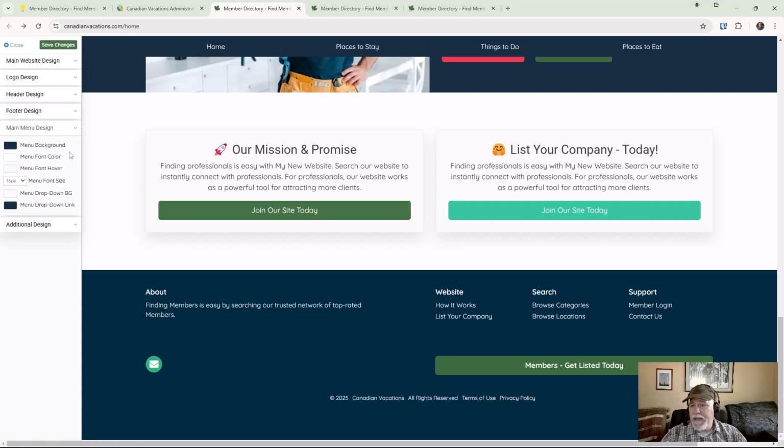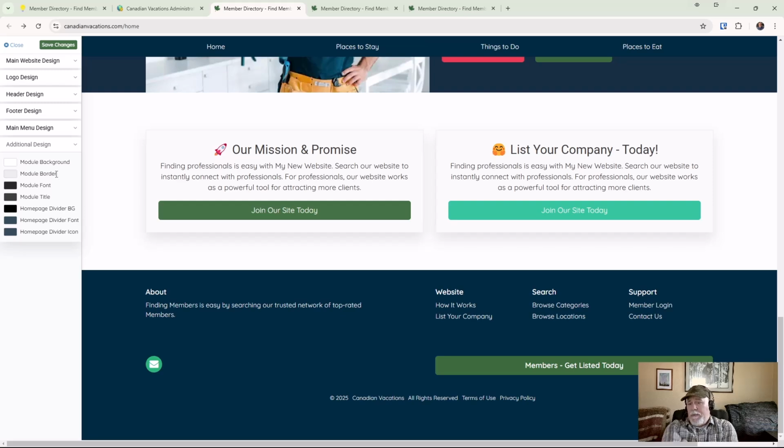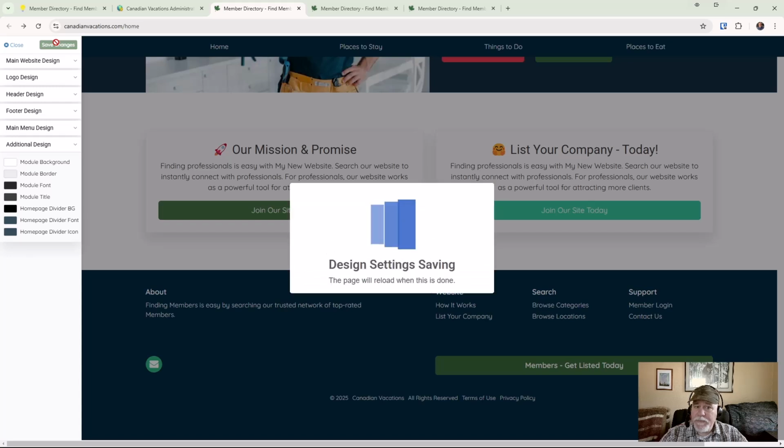Main menu background, that's fine. Actually, no, it's not fine. That's anything that has that blue. I could just leave it because it's so close, but I'll copy my hex code over here, paste that in, choose. Same thing here, paste that in, choose. Okay, and then additional design. Homepage divider icon. I think I'm going to be fine with that for now. Okay, we're going to click on Save Changes.